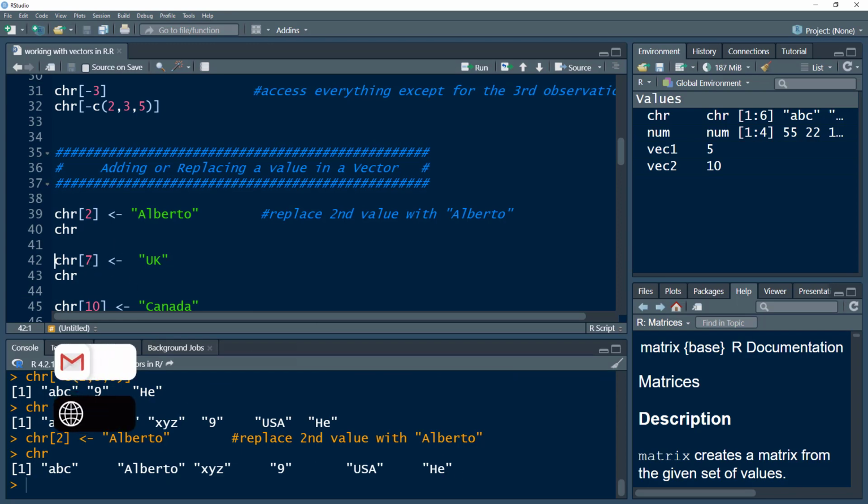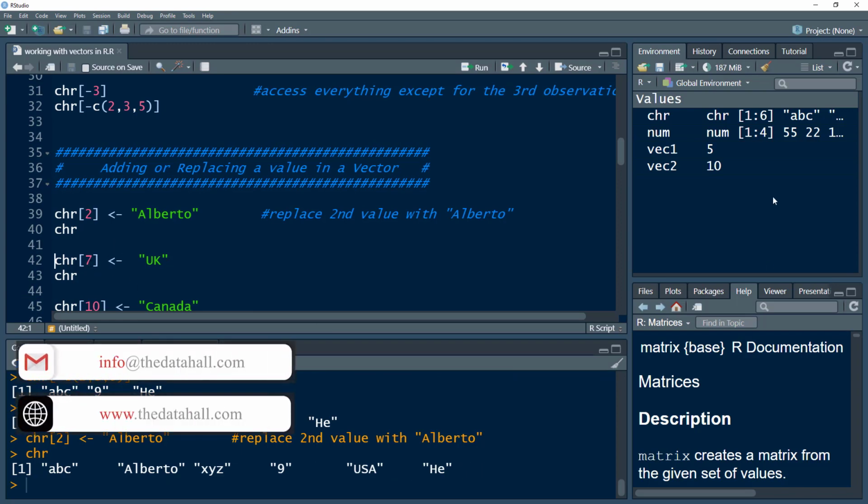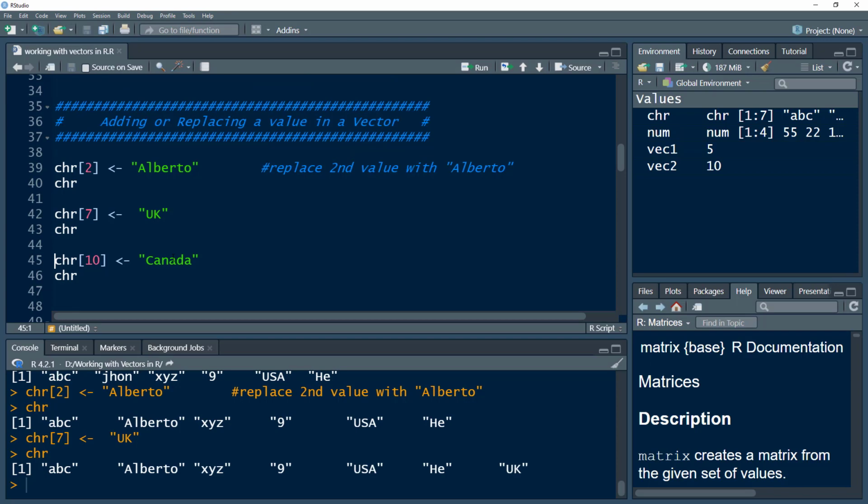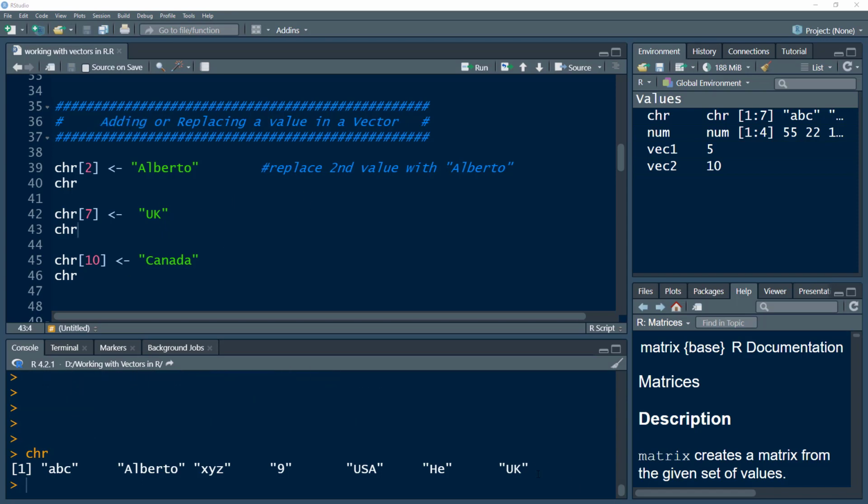Similarly, if we wanted to change the 7th element, now we know this vector contains 6 elements. What if we wanted to change the 7th element? We know that it doesn't exist. So what it would do is just create that index and assign the value to it. We know that there was nothing after the 6th element, that was an empty space, so it added that. So you can add a value to a vector that way. Now we know that there are 7 elements.